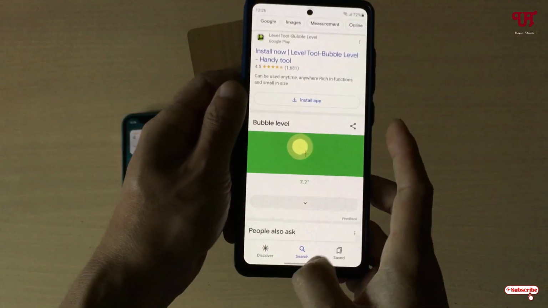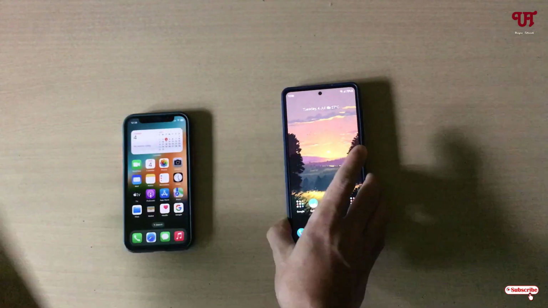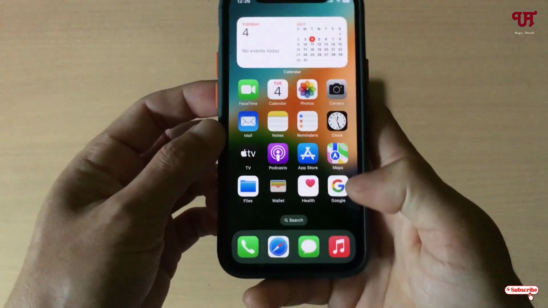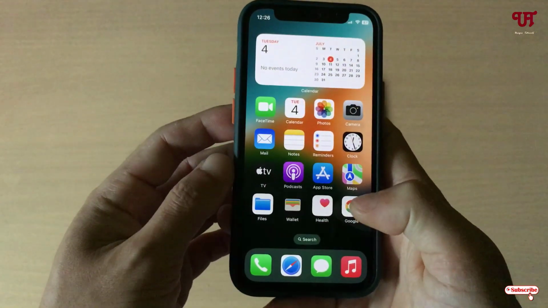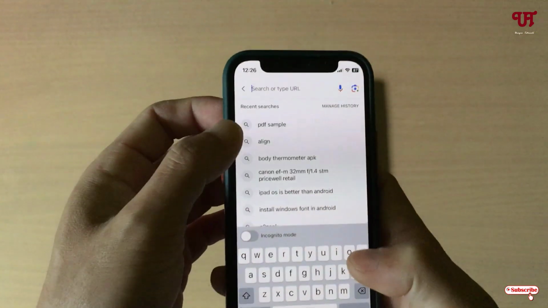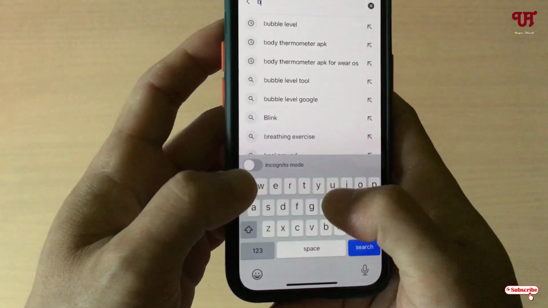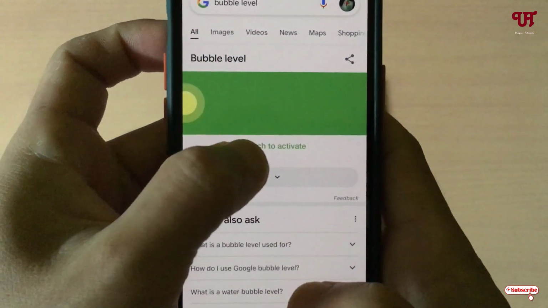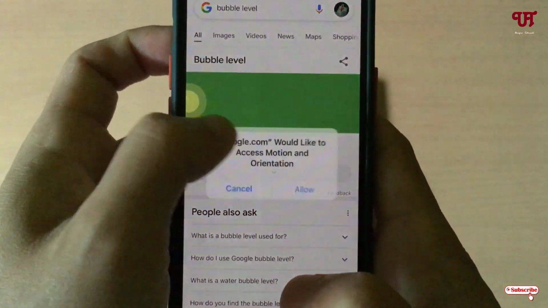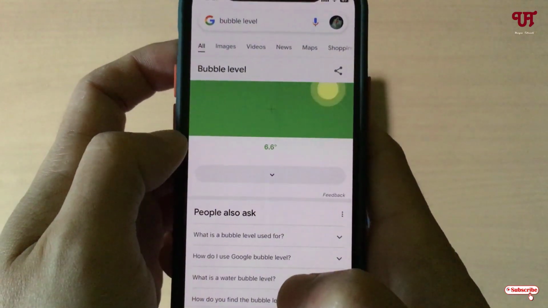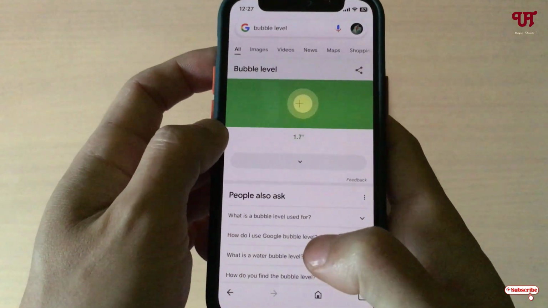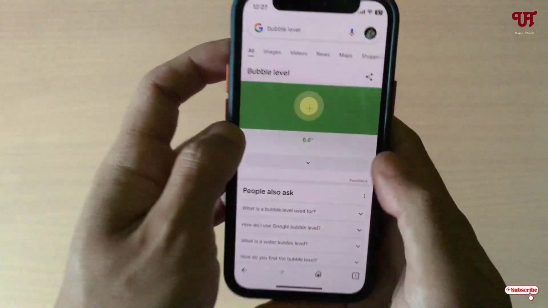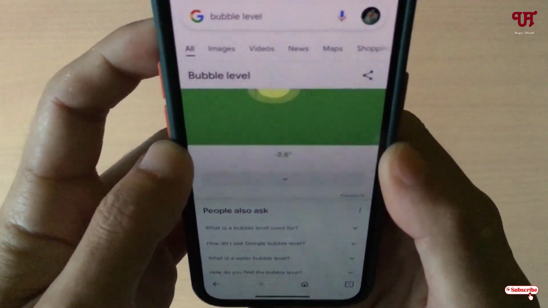Similarly, on iPhone devices also, just open the Google application or any other web browser you can use. Just visit google.com and similarly search the same thing, bubble level. And now you can see here, just click on this touch to activate. Click on allow. Now it will use the motion sensor. Now you can align it, or you can align it in the vertical way also.